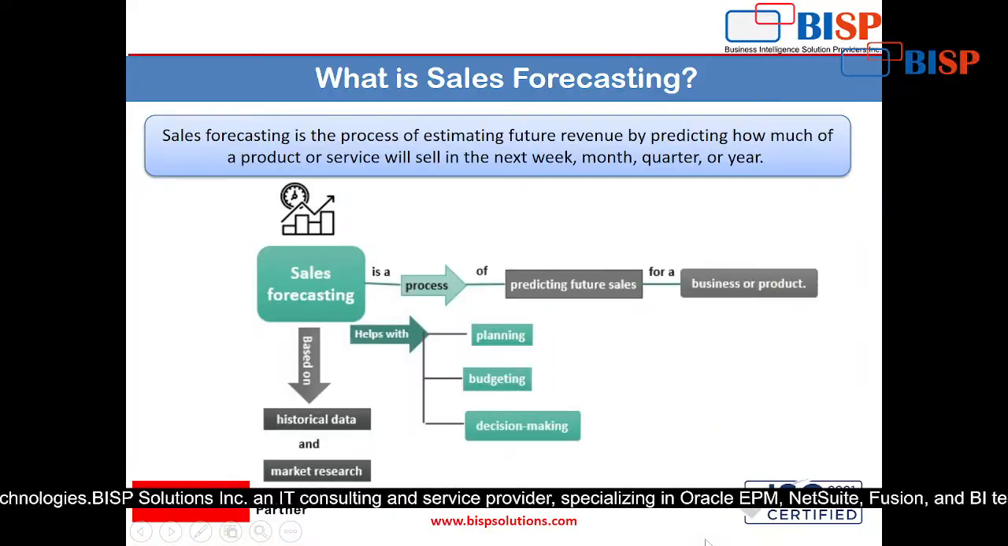Look at this. What is sales forecasting? Sales forecasting is the process of estimating future revenue by predicting how much of a product or service will sell in the next week, month, quarter or year. Same thing I have explained to you in my cold drink manufacturing plant, right? So sales forecasting is based on historical data and market research.